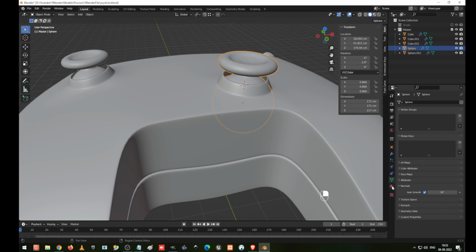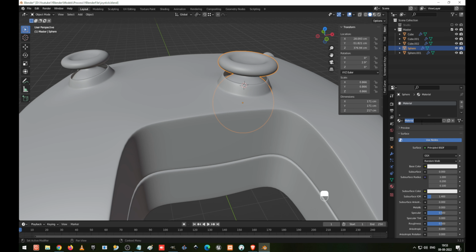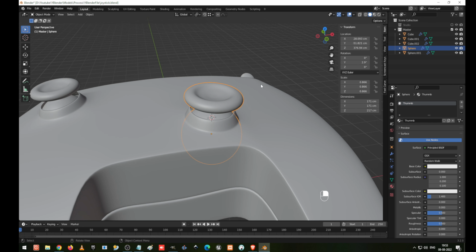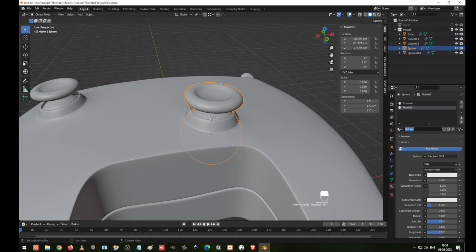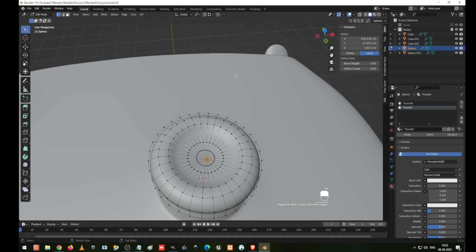Go to new material, add the material for the tumbler, I name it thumb, and here I am going to give a slightly different color for this. So I create one more new material, thumb 2, which I am going to give to the inside.